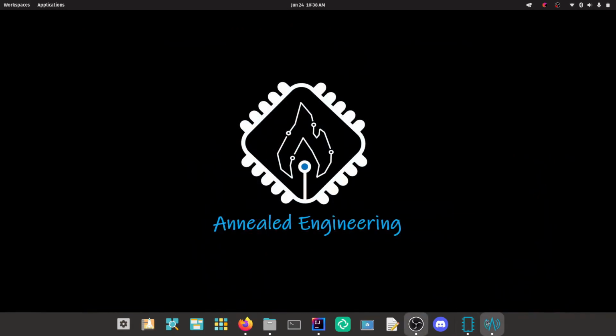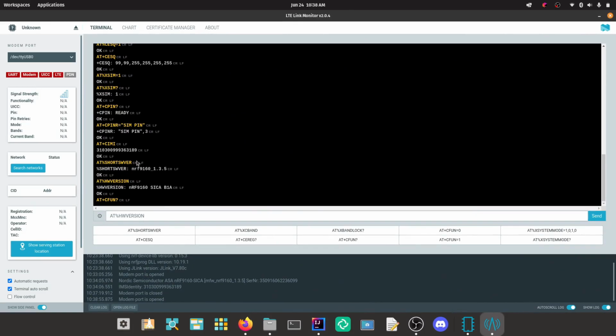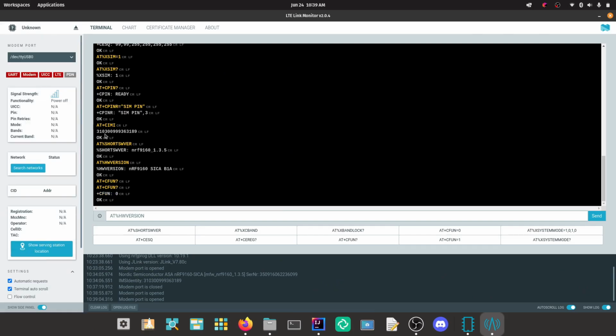We should be able to come back to our LTE Link monitor, and we might need to power cycle the development kit. And we can run our software version command again. And if you had an earlier version, you should see the new version of firmware returned after you run this command.